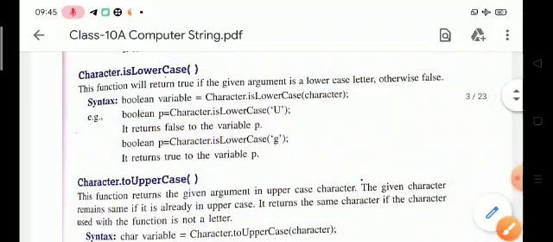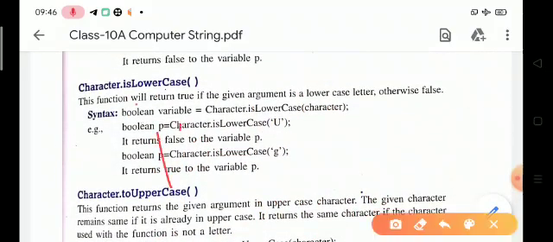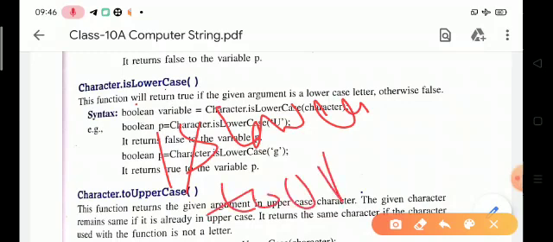Similarly, the difference between isLowerCase and toLowerCase: the isLowerCase function checks whether the given argument is in lowercase or not, and the toLowerCase function converts an uppercase character into a lowercase one. So these are the character functions.